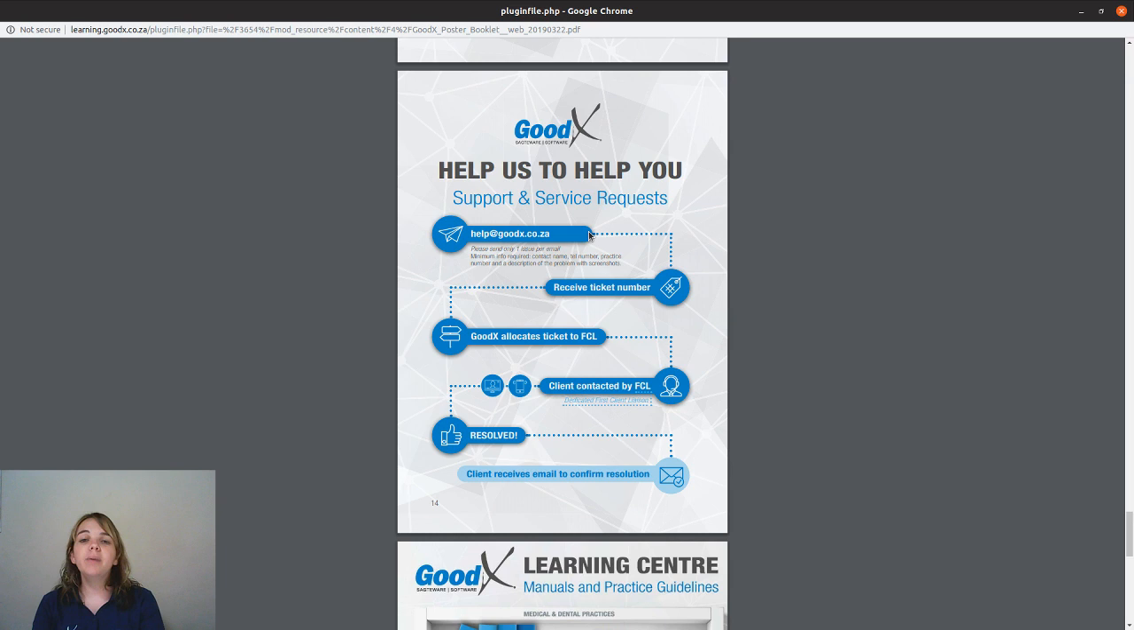So please use help@goodx.co.za, and if you can't work, then you send your email and phone in immediately with your ticket number and ask, can you please get support? They will put you through to your FCL, and if the FCL is out of the office, you have an SCL, a second client liaison, or any other person on the floor who will be able to help you. But it's nice if you can speak to your FCL or send the emails in to help@GoodX, because they know your practice and your setup.